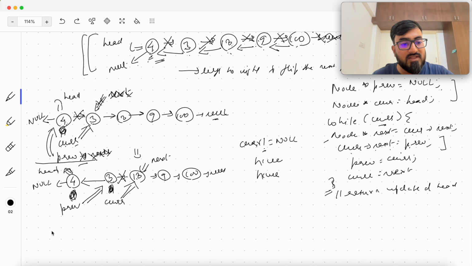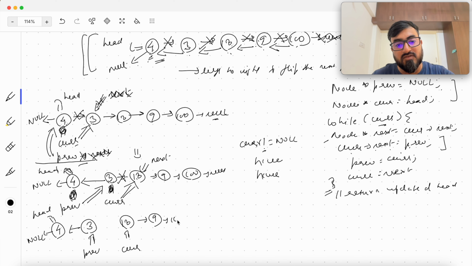Okay, so after the second iteration you have 4's next is null, head is still the original head that we got, still pointing to this node. We have 3's next pointing to 4, we have previous pointing at 3, we have current at 18 pointing to the node with the value 18, next of which is 9, next of which is 100, next of which is null. Okay, and next we lose after the body of the loop is over because it went out of scope.